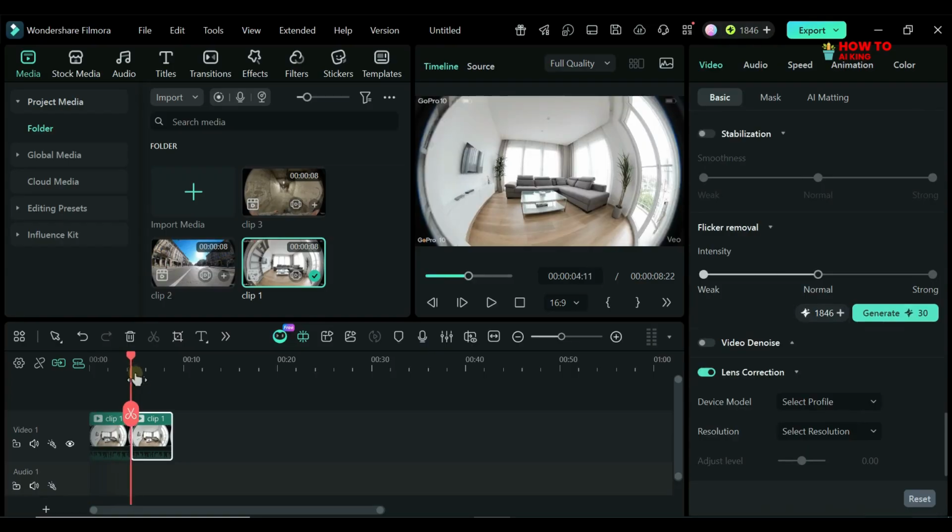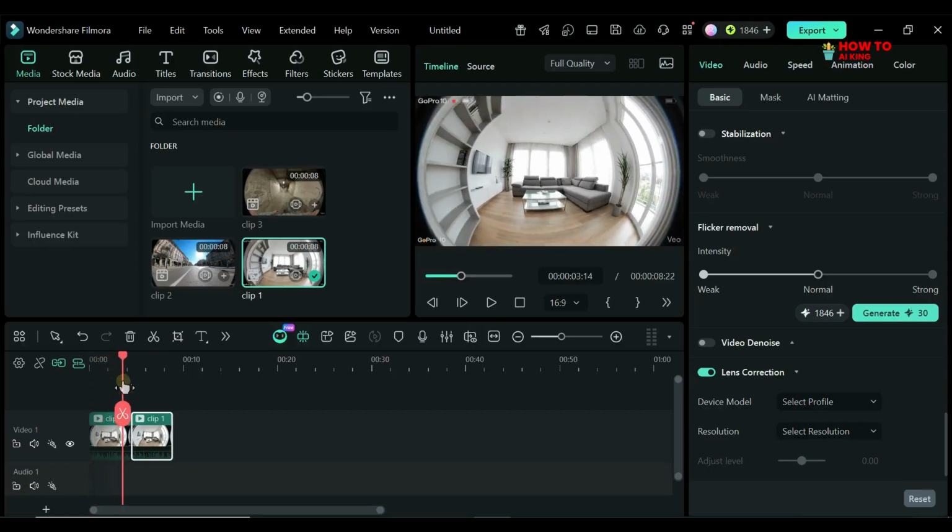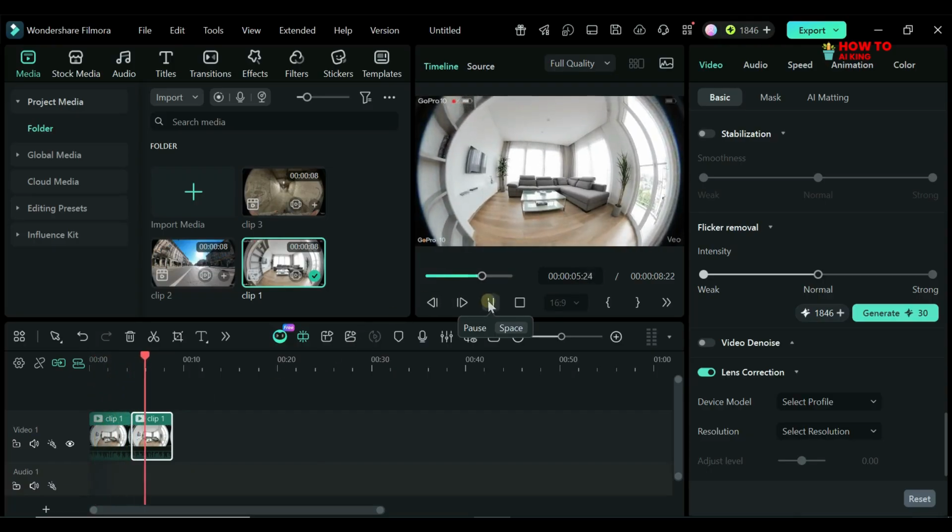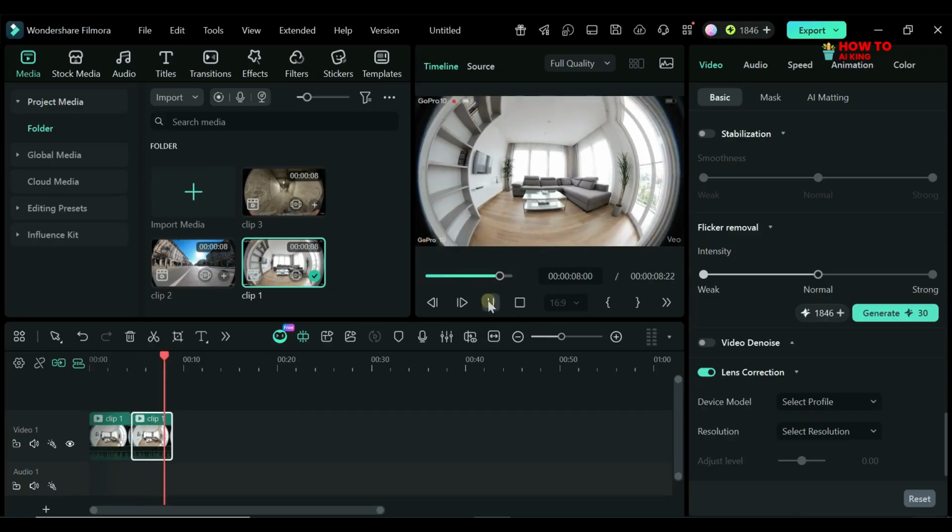Watch what happens to your footage. The distortion starts to correct. Immediately, straight lines become straight again. Walls look completely flat again. The fisheye effect is gone. But wait, there is one more important step.